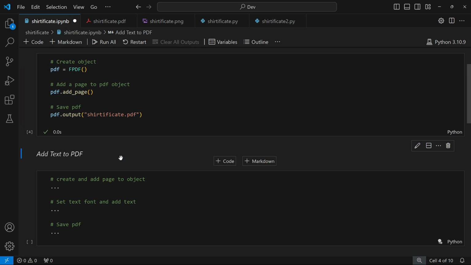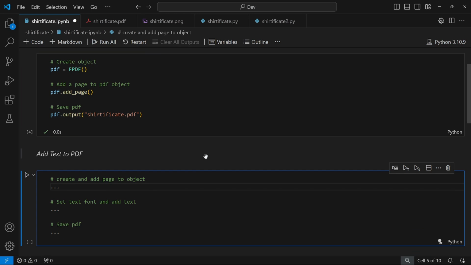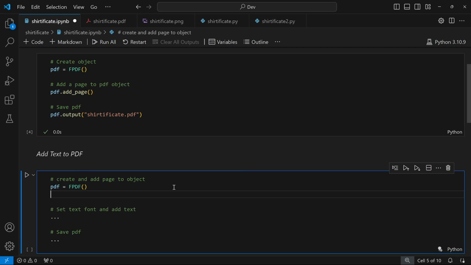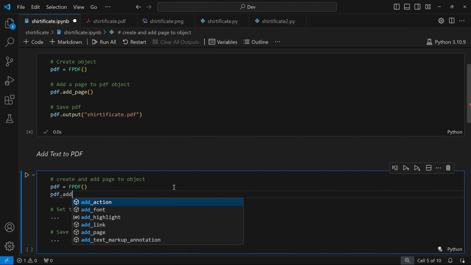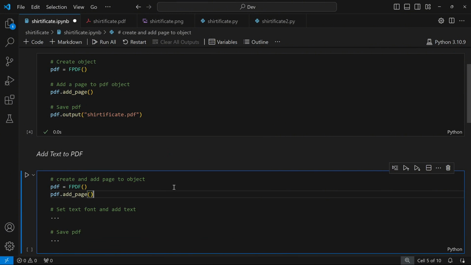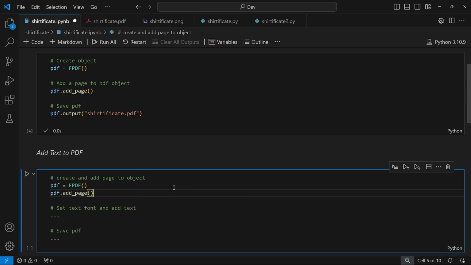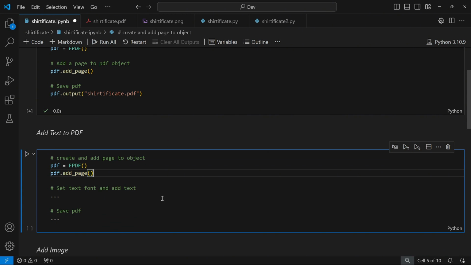We're going to add text to our PDF. So like we did before, we're going to create the object PDF. We'll set it to FPDF, and I'm going to open and close parentheses. We're going to add a page to this PDF. So pdf.add_page, I'm going to open and close parentheses, which is enough for that. And with this, we can skip to this other part of the code where we want to set the text font and then add text to our PDF.